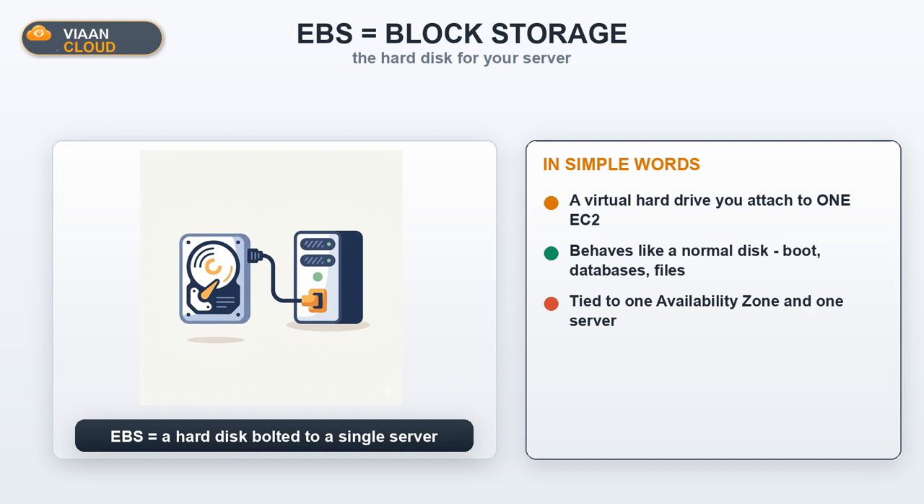That covers object storage. Now block storage, EBS, the Elastic Block Store. This is a virtual hard drive that you attach to exactly one EC2 server. To that server, it is indistinguishable from a physical disk. The operating system boots from it, databases write to it, you save files to it normally. A couple of things to keep straight. An EBS volume lives in a single availability zone, and it attaches to one server at a time.